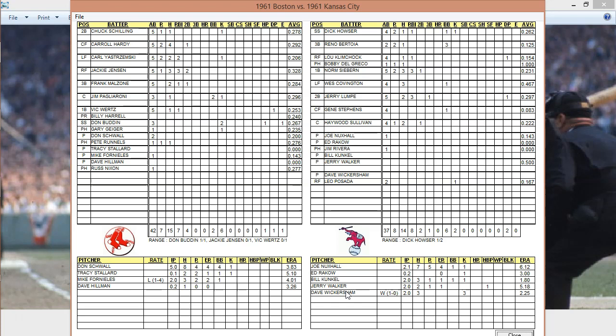For the Red Sox, Don Schwal pitched 5 innings, allowed 8 hits, 4 runs, all of them earned, 4 walks, so he was wild as usual. 1 strikeout. Tracy Stallard accidentally came in and pitched a 3rd inning. 2 hits, 2 runs, 1 earned, 1 walk, 1 strikeout. Mike Fornellis, the loser, 1 and 4, 2 innings pitched, 3 hits allowed, 2 runs, both of them earned, 1 walk. And Dave Hillman came in and pitched 2/3 innings, allowing 1 hit.